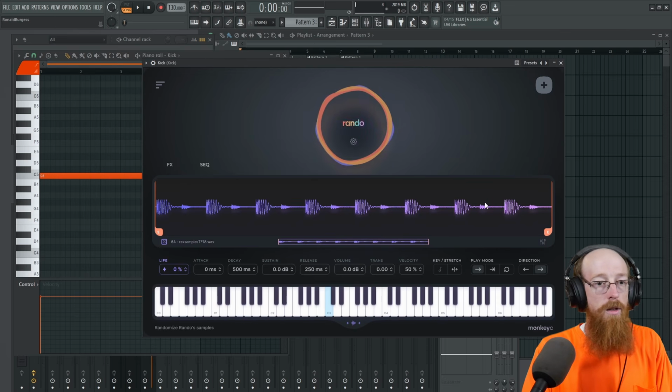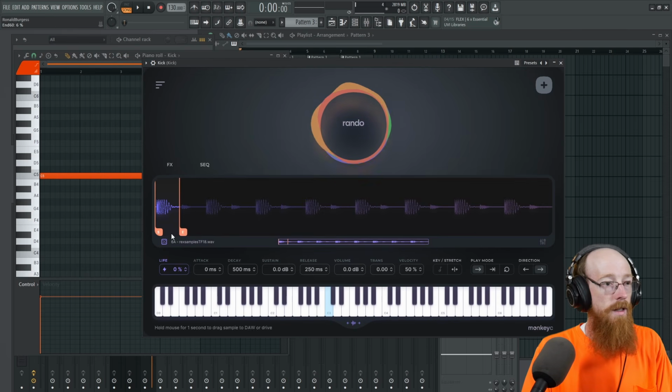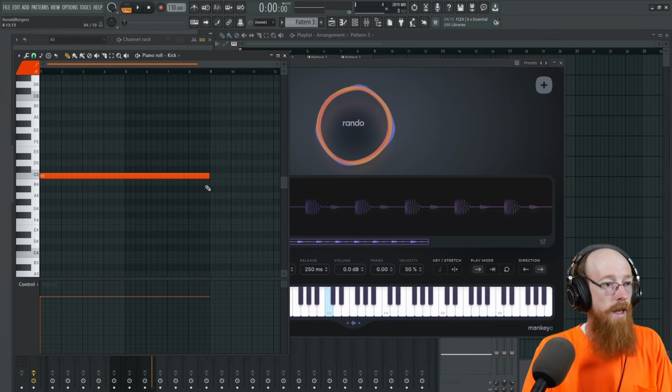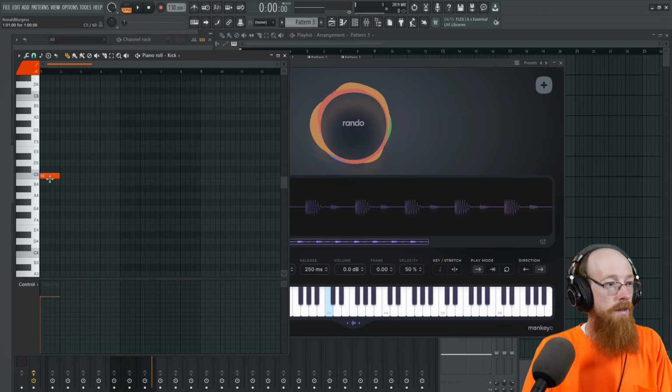It looks like this one is a loop, but I like that kick. So let's go ahead and just take the kick. Boom. We have just the kick. Amazing, right? So handy.